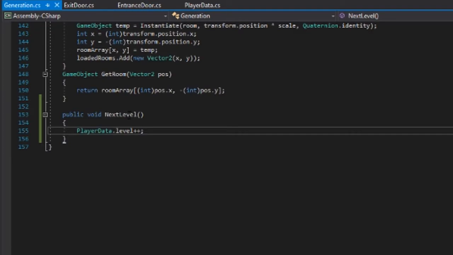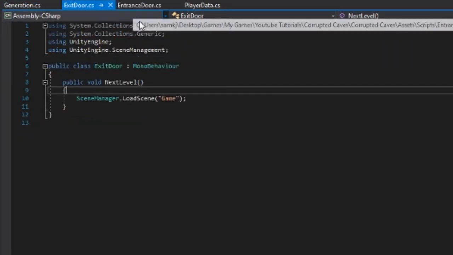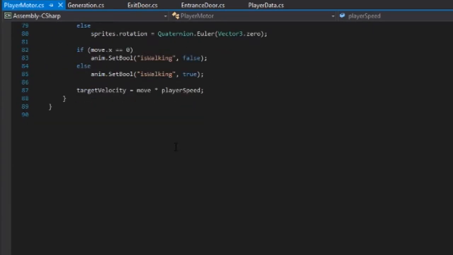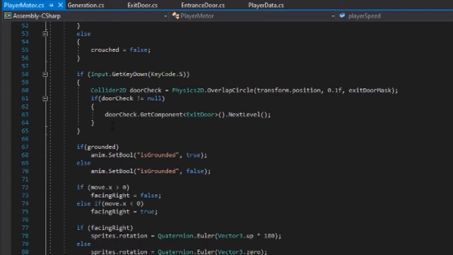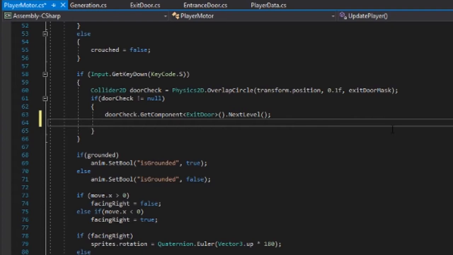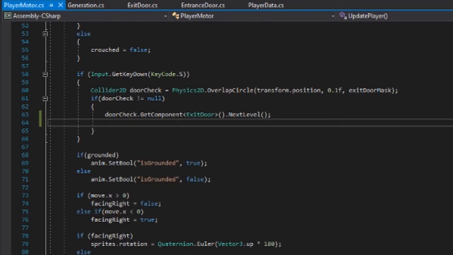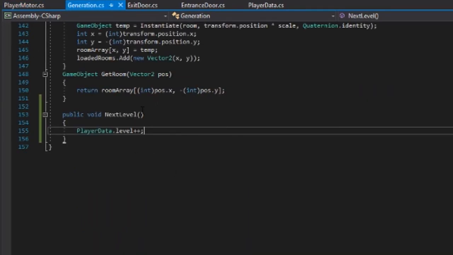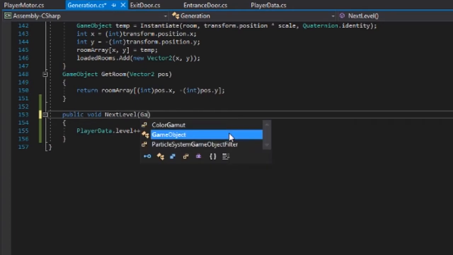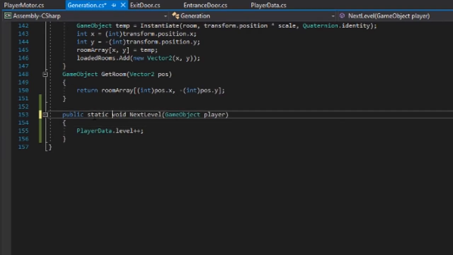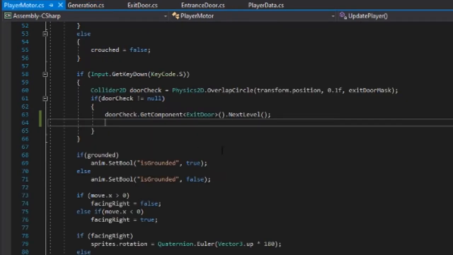And it is also going to do, I don't have it open. We're also going to need player motor. Yeah, so I really shouldn't have closed these. So when we do our door check next level, we're also going to want to add in generation dot. Oh, and I bet this needs to be static. We're going to also want an instance or a game object called player here. This is going to be static void, and now we can call it.